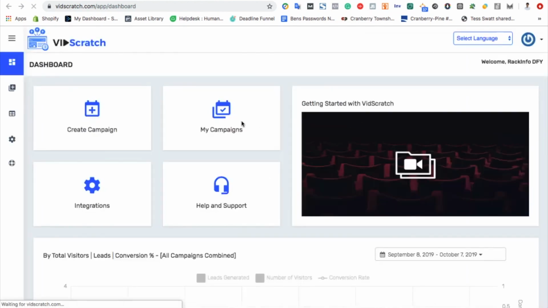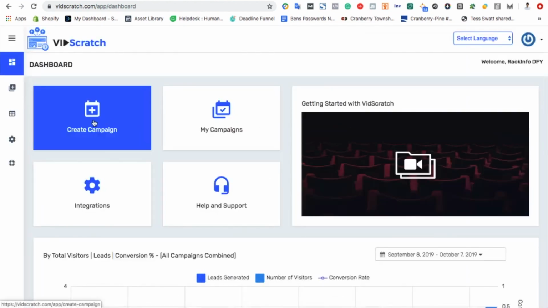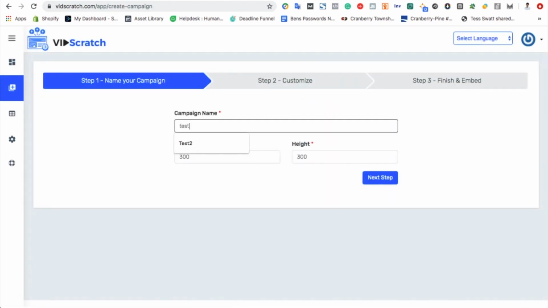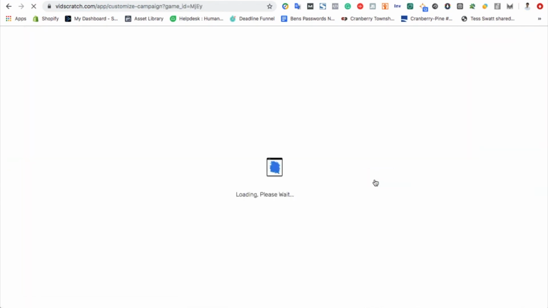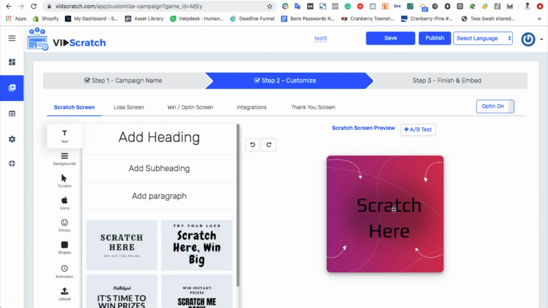For this example, however, let's create a campaign from scratch and build our own custom game using the blank canvas method. Just hit Create Campaign, give it a name, and then we can begin designing our initial scratch card. So this will be the initial thing visitors see and can scratch off that tempts them to play the game and win a reward.